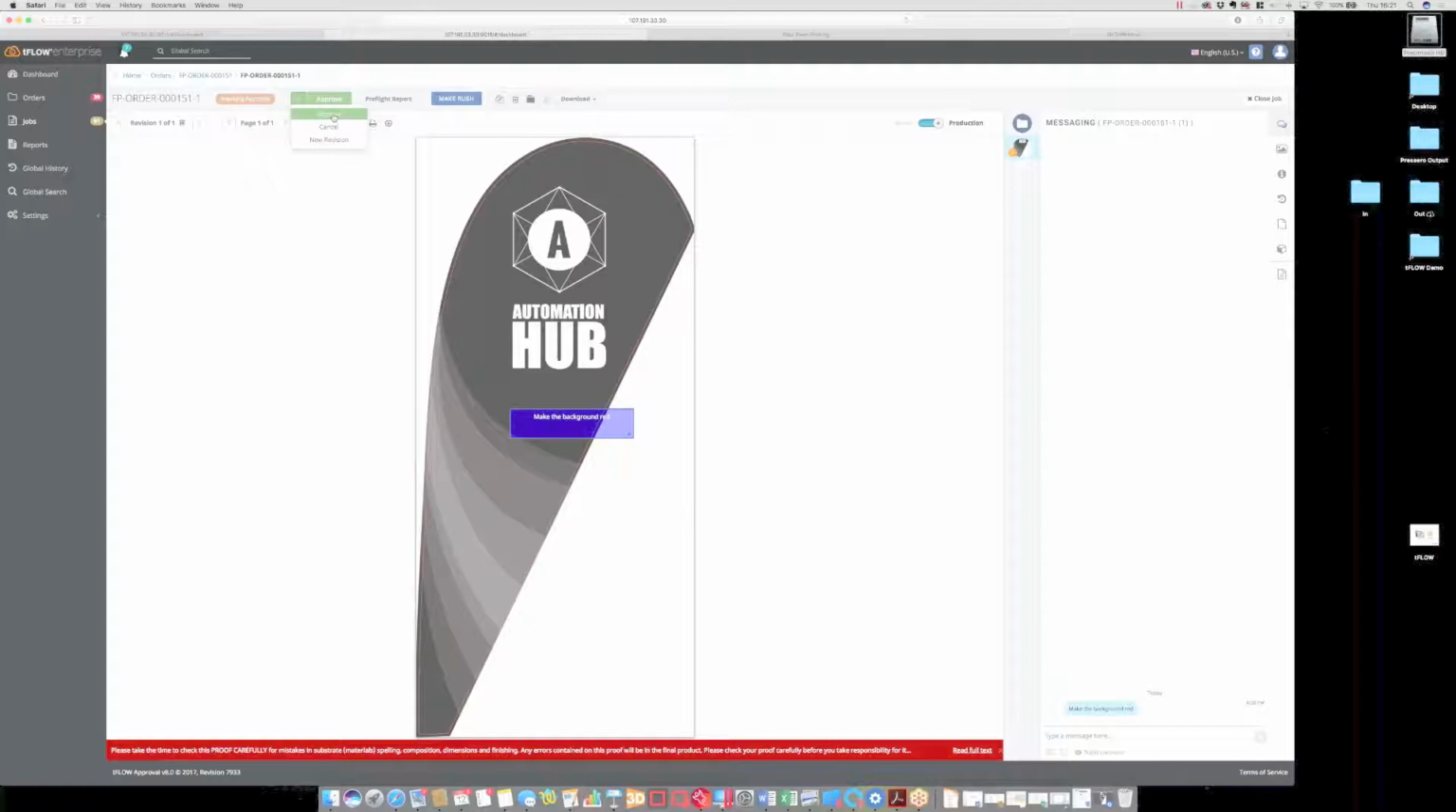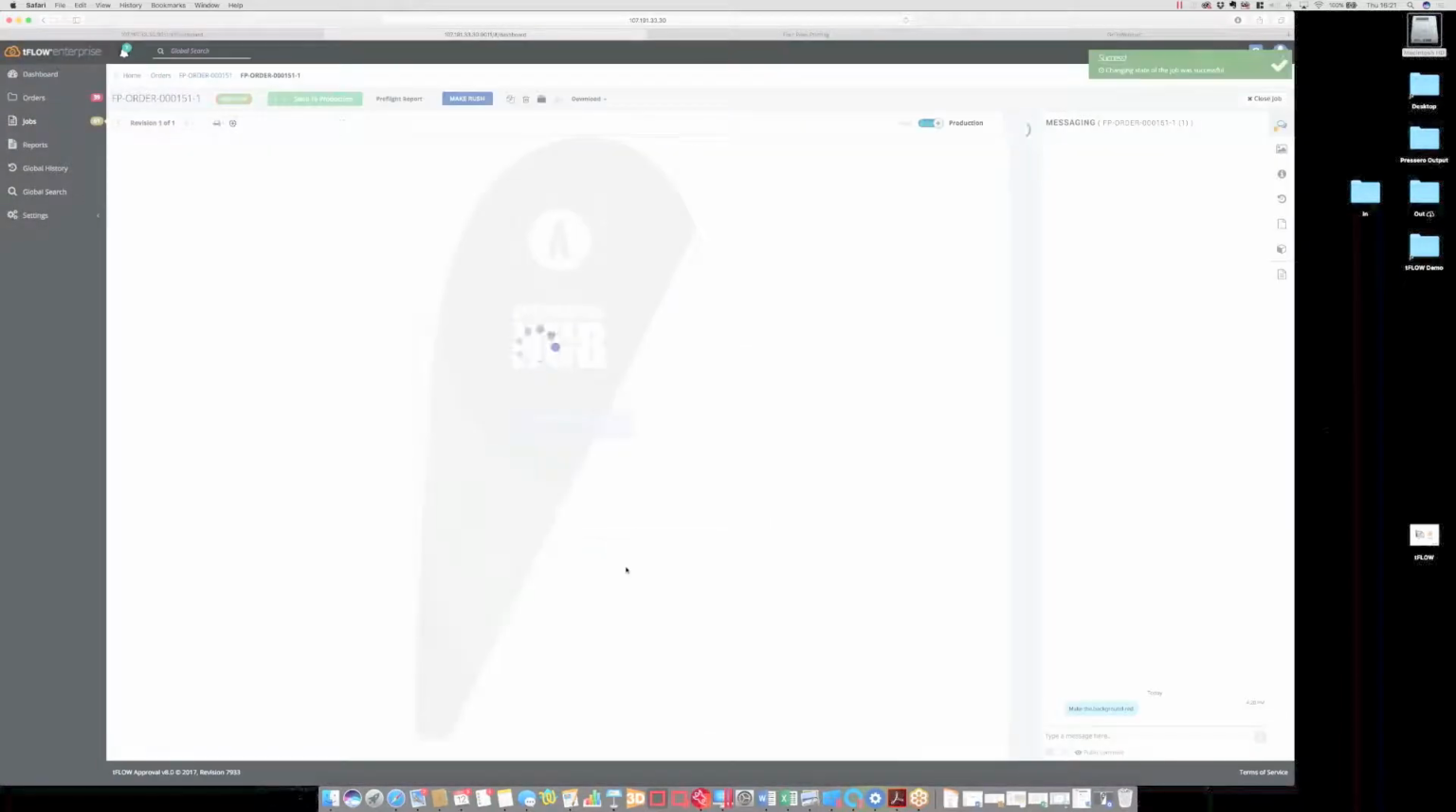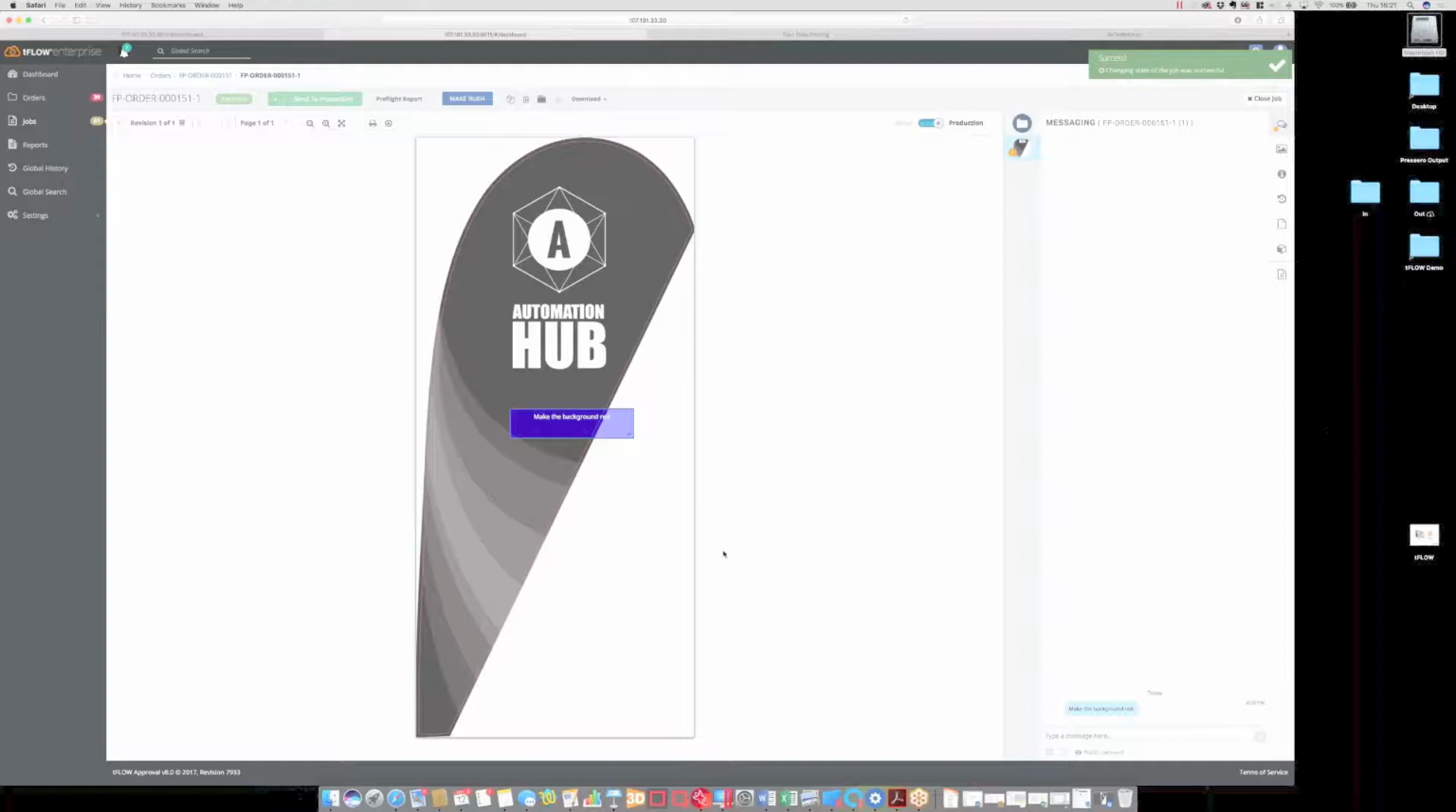I'm not going to go through an entire approval workflow. I'm just going to approve that file, say yes. And the status has changed to ready for production. Once again, you have to imagine that we're multiple users in this workflow. So down in production, again, the production operator gets a notification that the customer has approved the file and that the file is now ready to send to production.